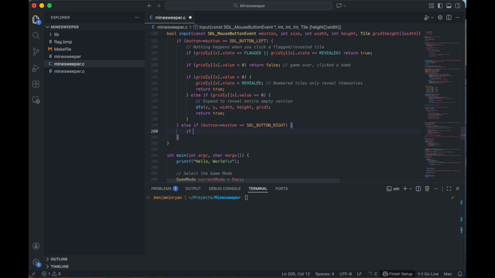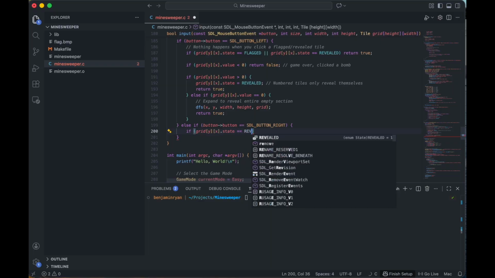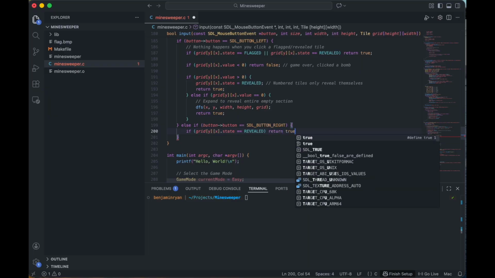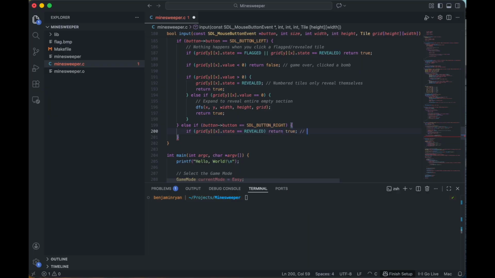Similar to the left click, we want to make sure we don't do anything that we don't want to do. So when a grid tile is already revealed, we want to return true right away, because nothing happens when you flag a revealed tile.